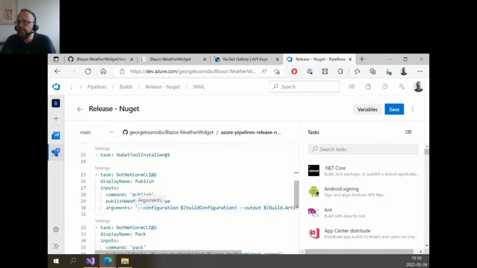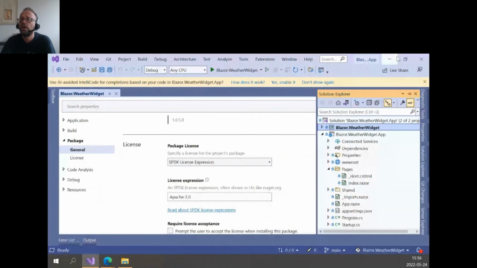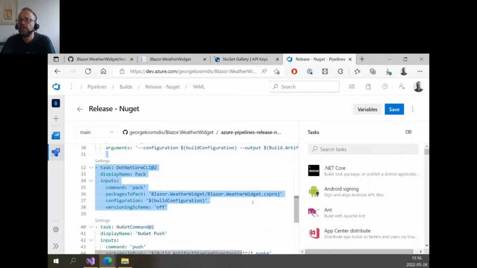We publish the application. If you remember that checkbox here and how important that is, it means that with publish, it will also create a NuGet package, right? But in any case, we also pack it here. And we're saying that we need this specific weather widget, this specific csproj. We don't care, of course, to pack the entire application, the UI, that thing here.